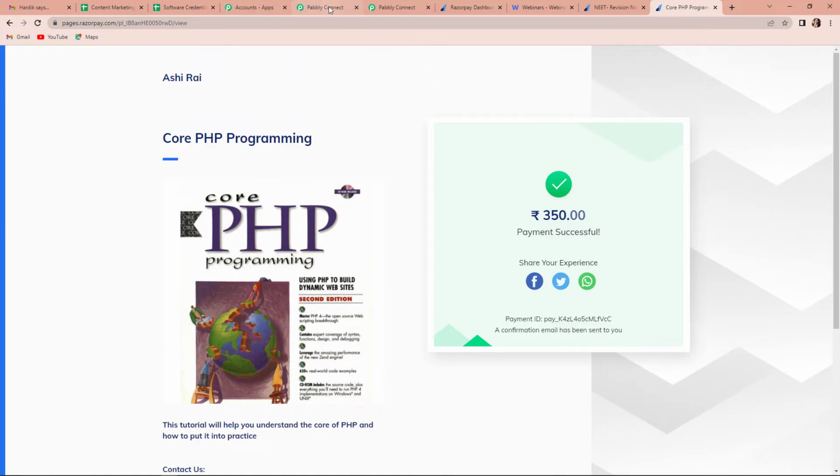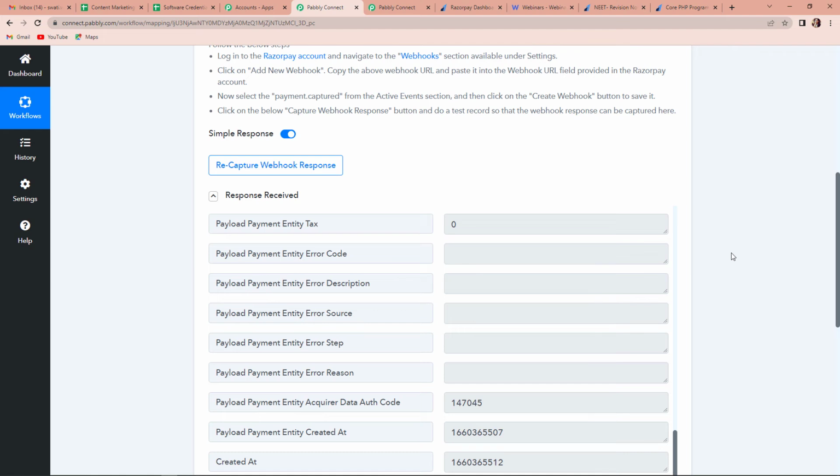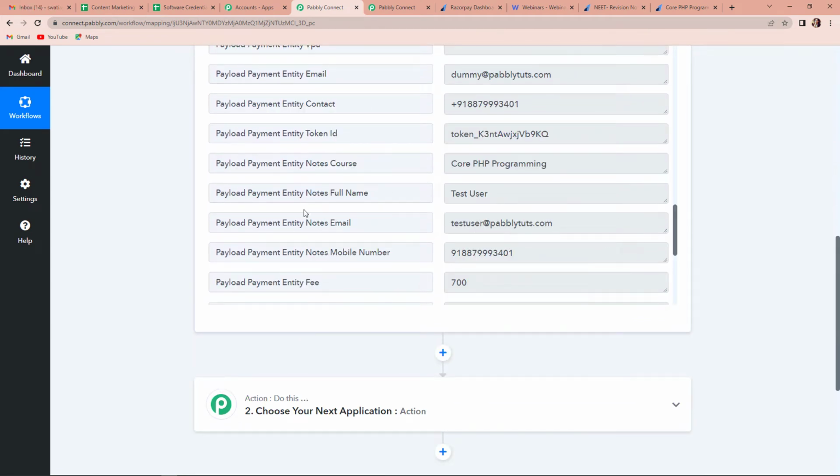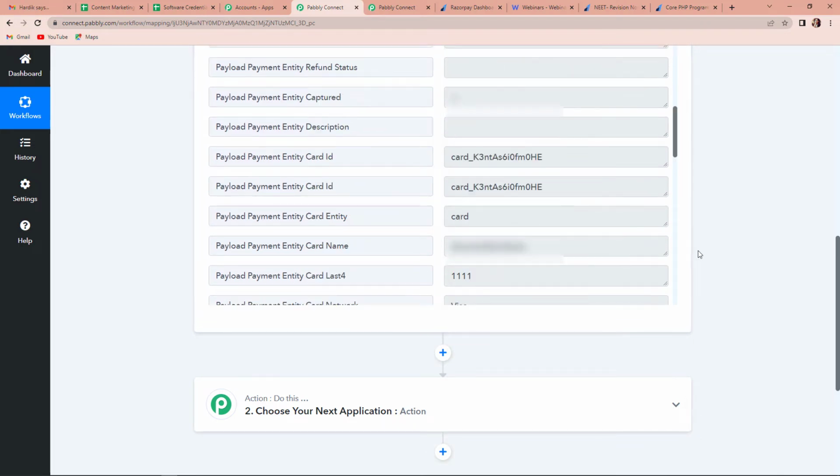Now going back to Pabbly Connect, here let's see that if we have received the response. Yes, we have received the response. This is the name, email address and mobile number of the person. So we have got all the details here.